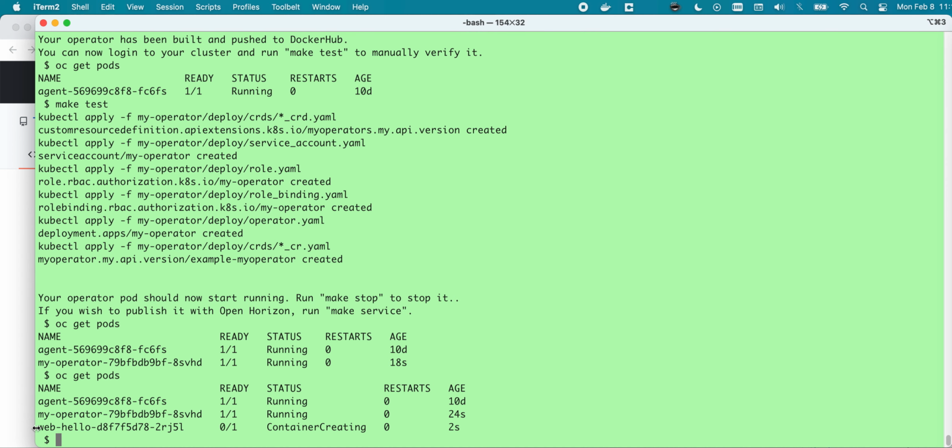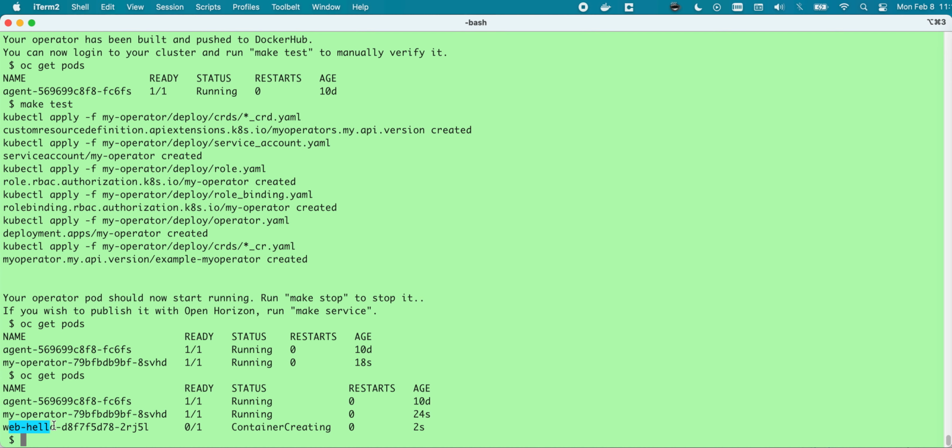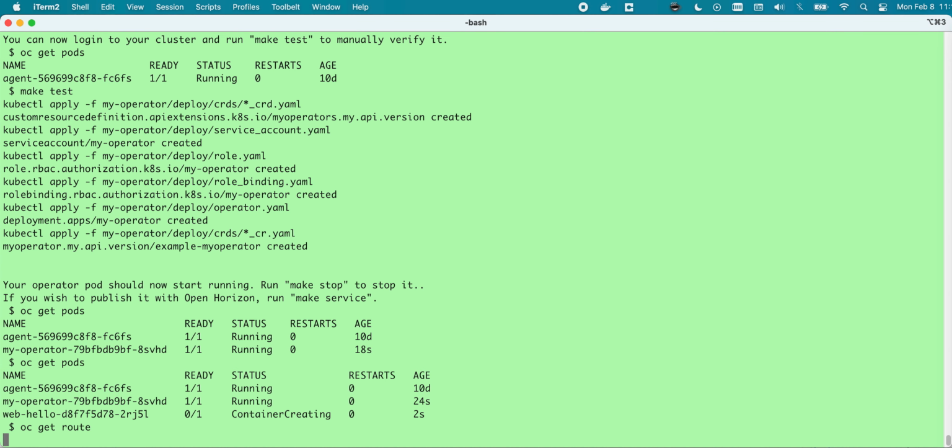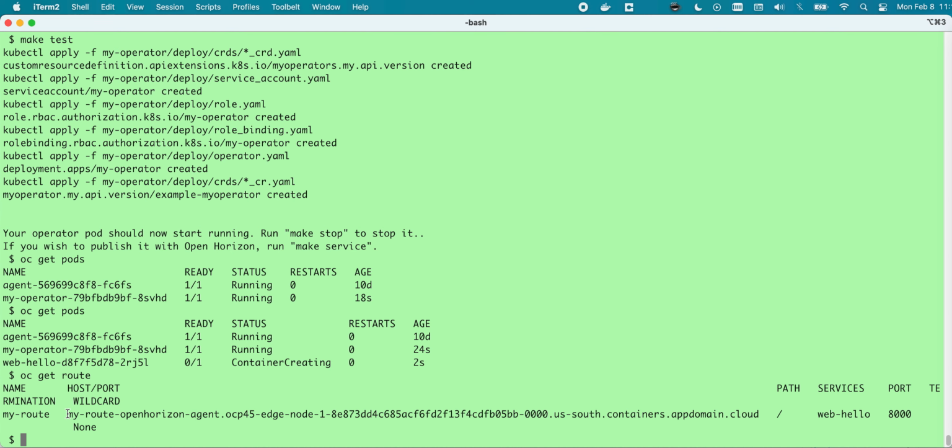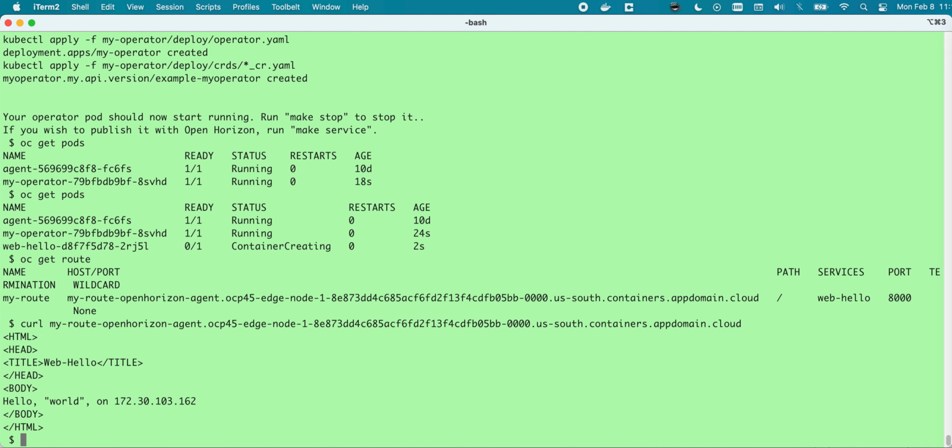So since web hello is running, I should be able to do OC get route, because I publish a route for it, and then I can use this path to target port 8000 on web hello with that URL path. So I'll just do curl on that. And yes, so now I know my operator is working. It's deploying my workload container, the web hello container. I'm all set. Now I can do make service.